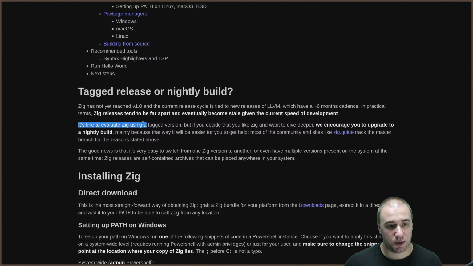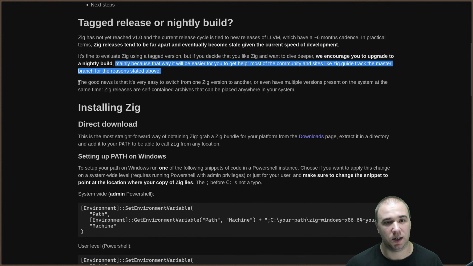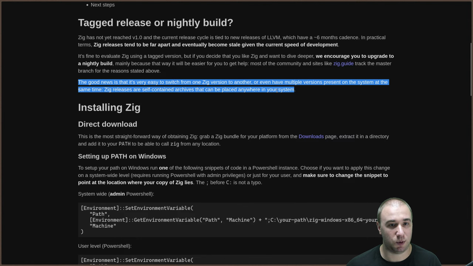It's fine to evaluate Zig using a tagged version, but if you decide that you like Zig and want to dive deeper, we encourage you to upgrade to a nightly build, mainly because that way it will be easier for you to get help. Most of the community and sites like Zig.guide track the master branch for the reasons stated above. Okay, so that instead of having big upgrades every time, you just gradually continue. Okay. The good news is that it's very easy to switch from one Zig version to another, or even have multiple versions present on a system at the same time. Zig releases are self-contained archives that can be placed anywhere on your system.